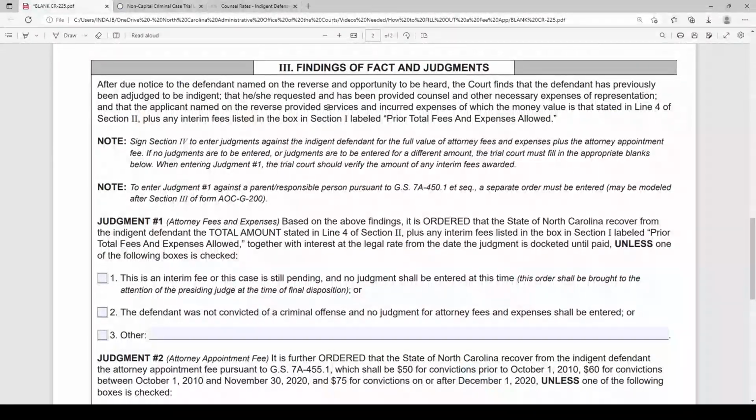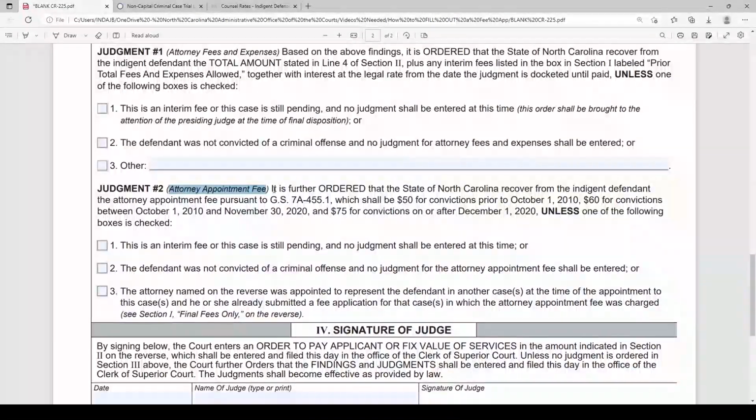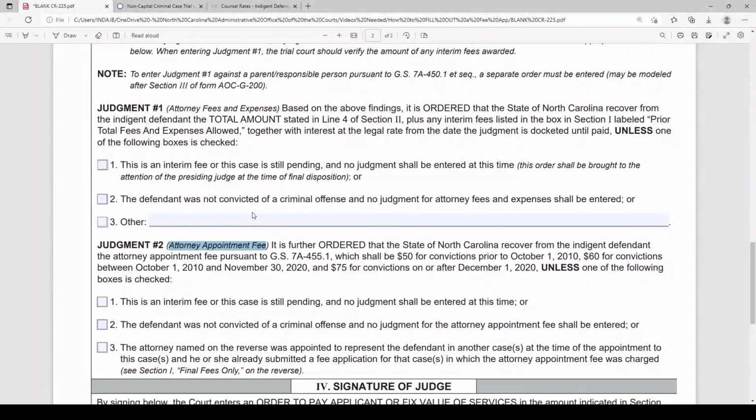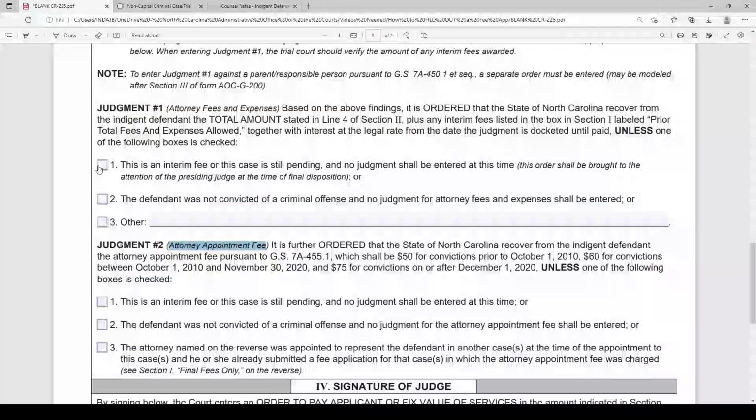This is how the judge indicates if he, she, or they decide, for an exceptional reason, not to require recoupment of either 1. The attorney fees, or 2. The cost of the courts appointing the attorney to the case. Attorney fees for clients who are convicted are ordered for recoupment by default unless the judge checks a box under Judgment 1 or Judgment 2 indicating otherwise.